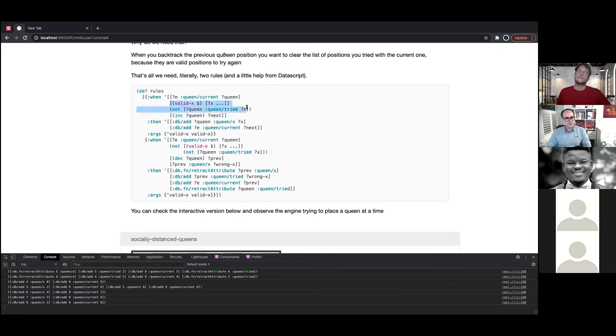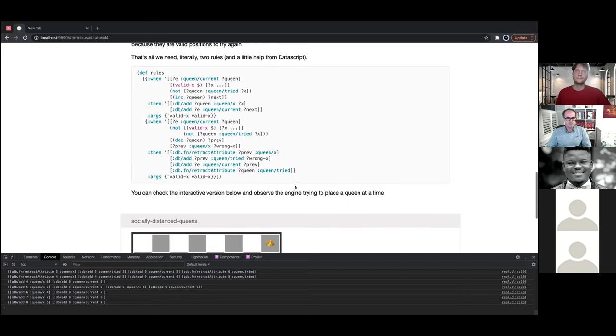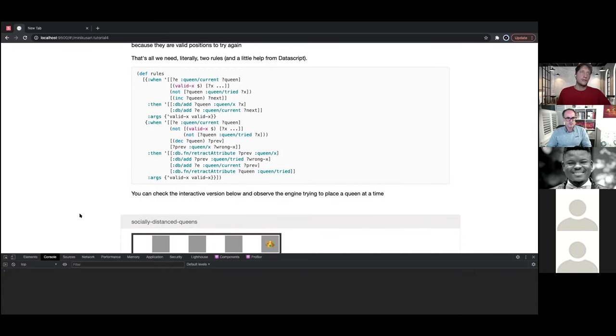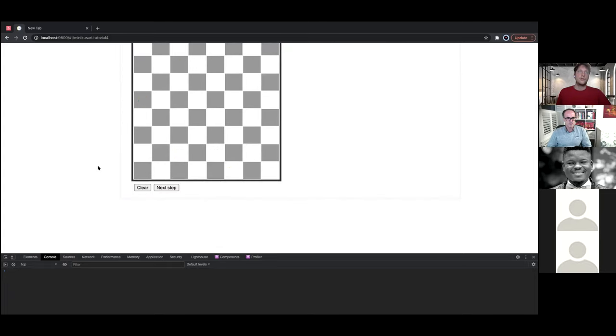We negate what we were saying just before, that we cannot find a valid position for the queen that we haven't tried before. And in that case, give me the previous queen, get also the X position of that previous queen, retract the position of the previous queen, add the fact that you've tried it and you shouldn't try it again, and then set the current position of the queen as the previous one, and also cancel everything that we tried for the current queen, because now that we're replacing the previous queen, everything is valid again. And that's pretty much all you need to solve the 8-queen problem.